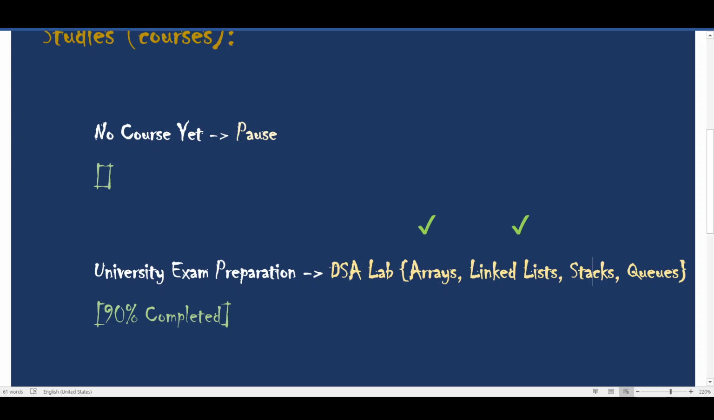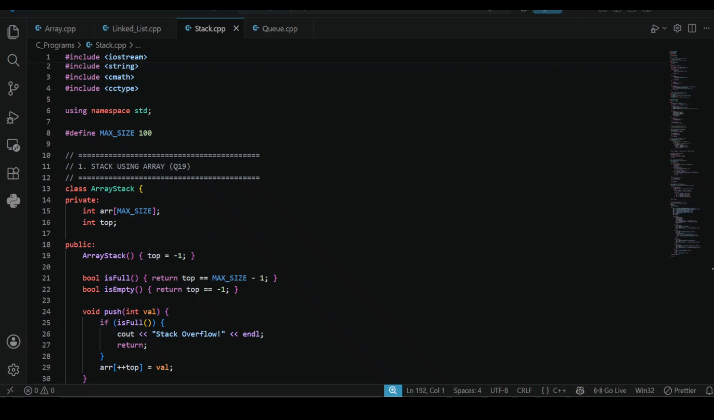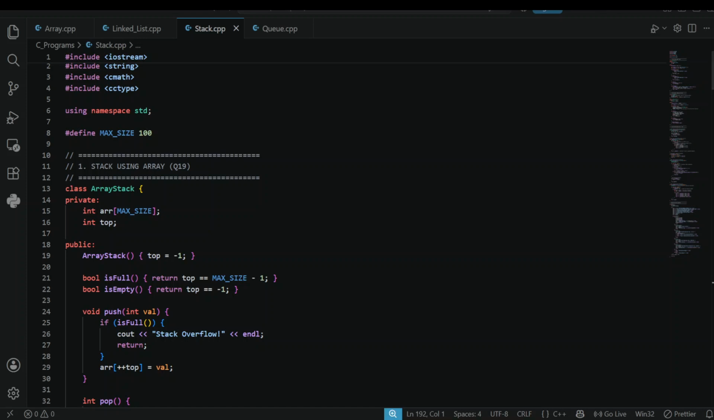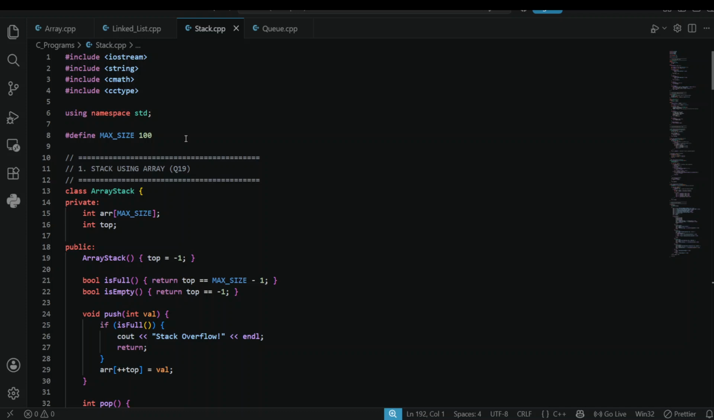Okay, so yeah, stacks code. Just let me switch the window. I think you all can see, yeah, and I think now it's visible. So let's start.